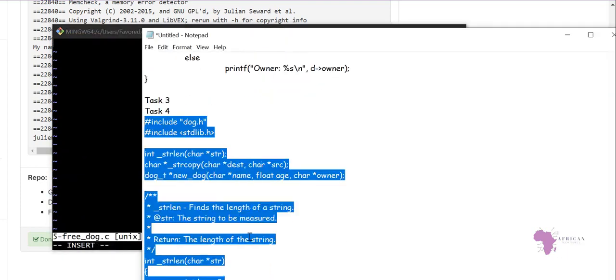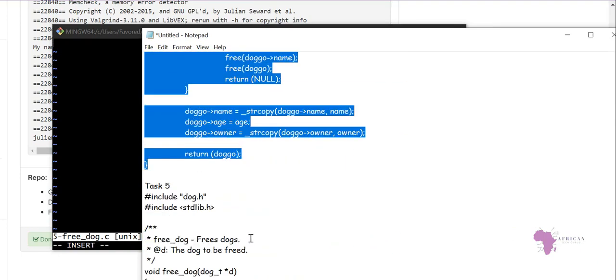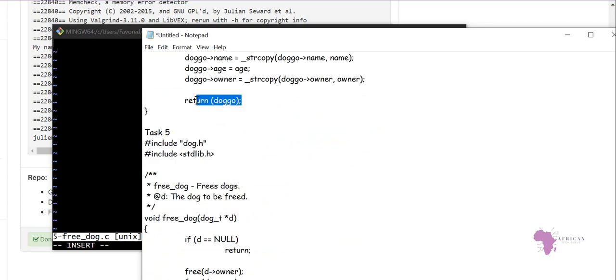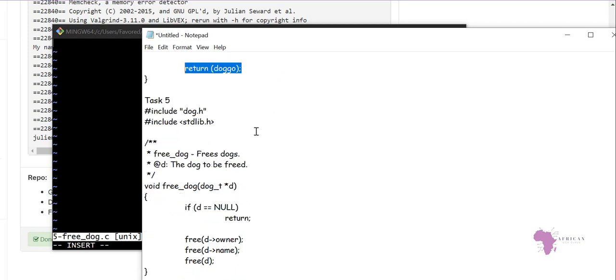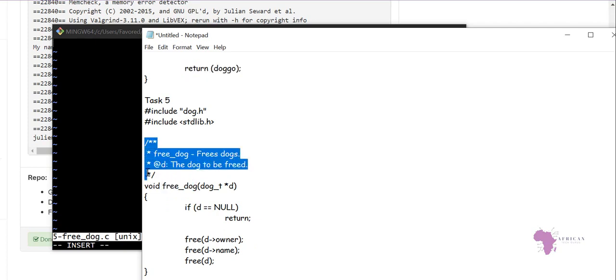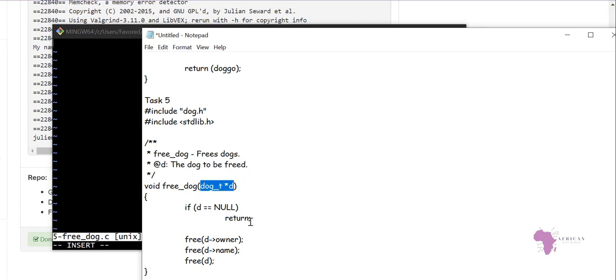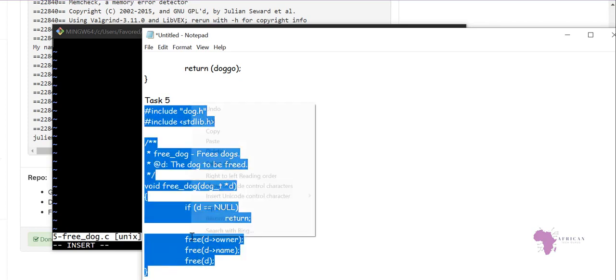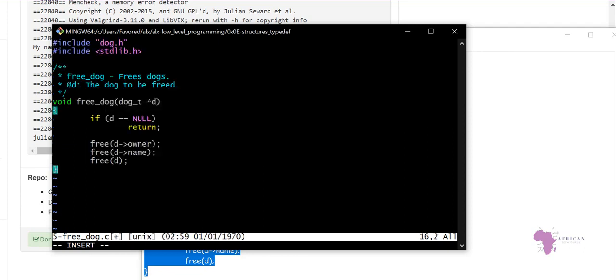Now before I copy the code, let me explain to you what the code does. In this particular code, as you can see, it's as short as this one. You just remember you created here, guys, the name of the dog and the owner of the dog. Remember, you used some memory here, but at this point you have been told to free. So what we are doing, guys, is a function here. Just here is the documentation of the function. I hope you understand the free dog, free dogs. d is the dog to be freed, meaning the argument here. Then if dog is null, return. Then what happens? You free all dogs: free dog owner, free dog name, free d. That's what you have been asked to do. You free all of them. Copy, paste, like that.